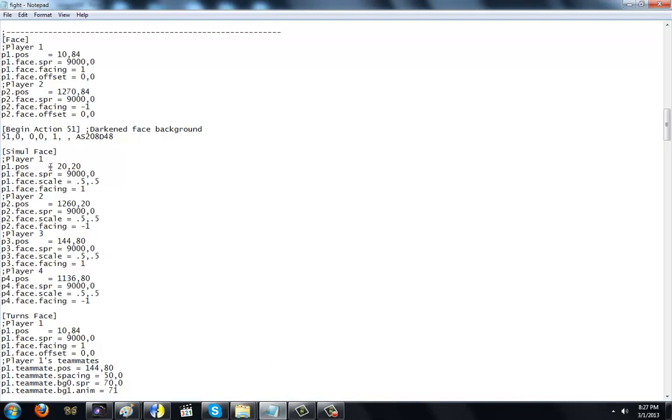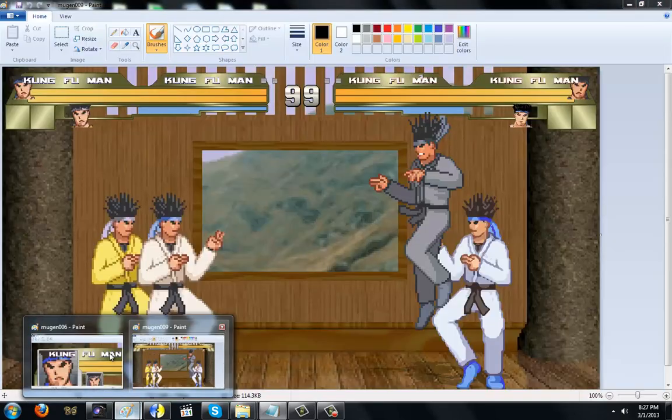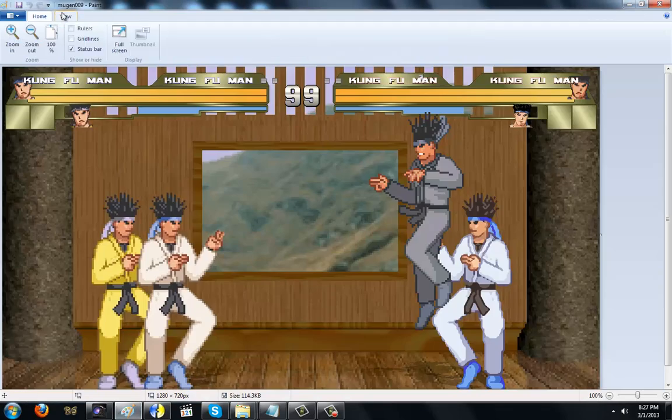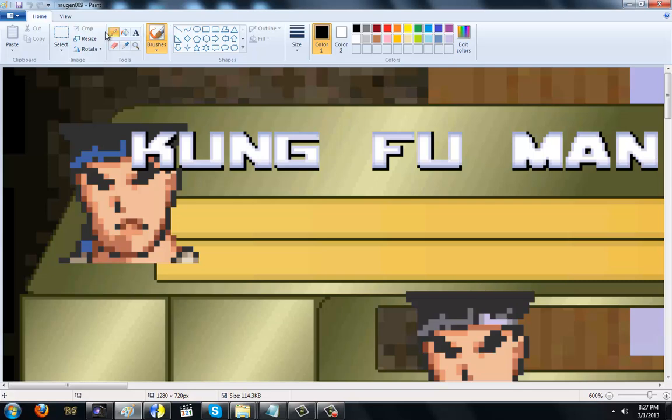Player 1's portrait is 2020. Comparing to this, 2020 is starting from the top left. It's 21. So 2020 is right here.